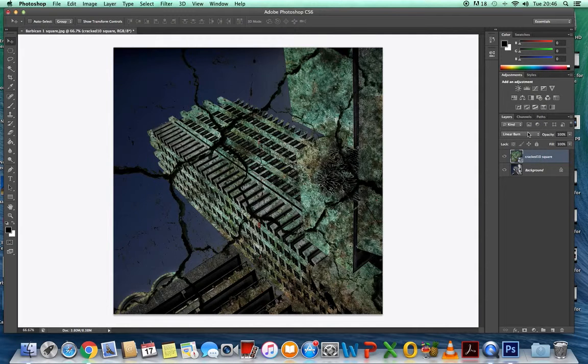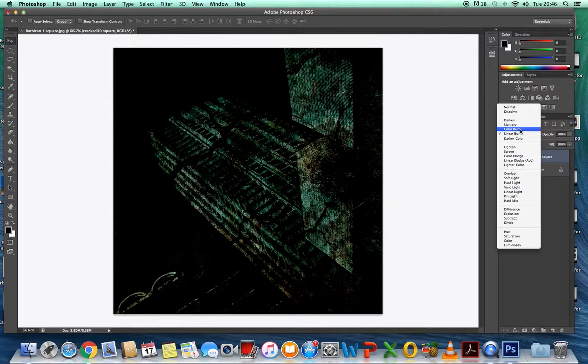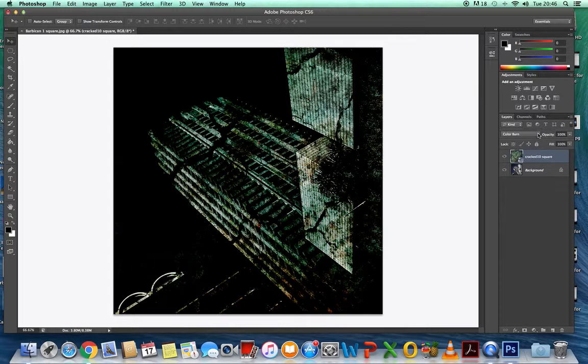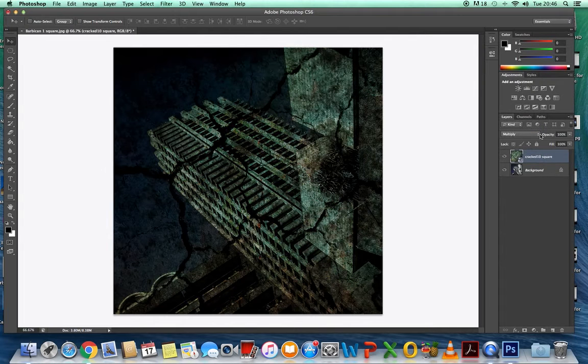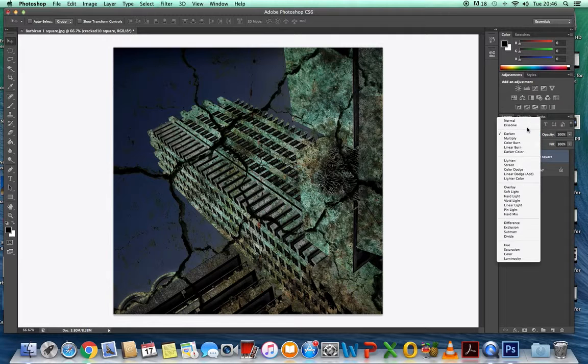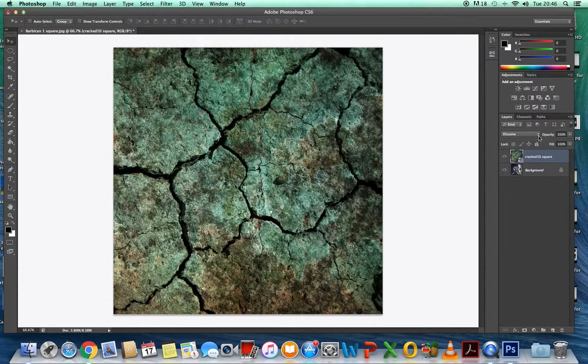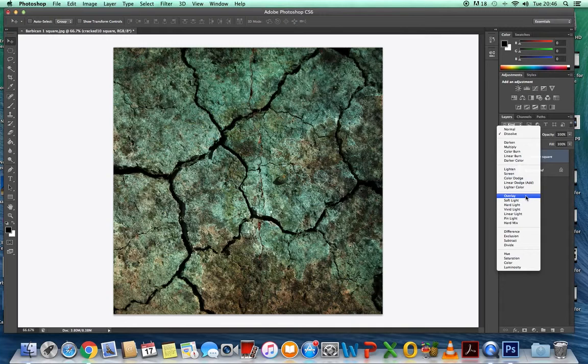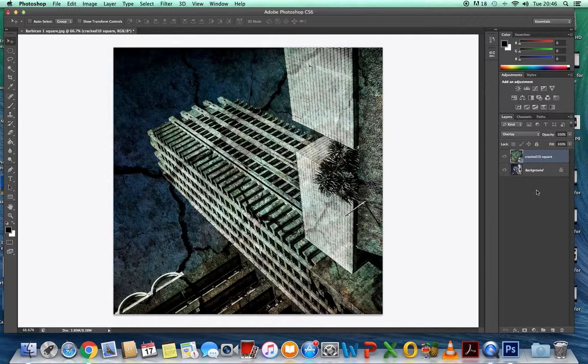So I'll just go through them so you can see for yourself that most of them definitely don't work. So let's go back to overlay. Okay, and that would be it. And then you would just flatten it and then save it.